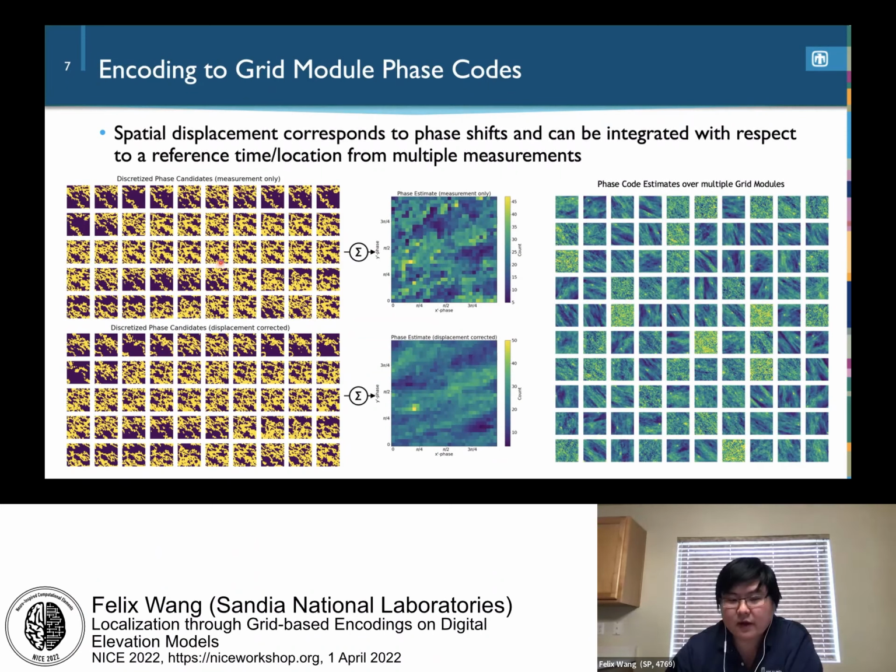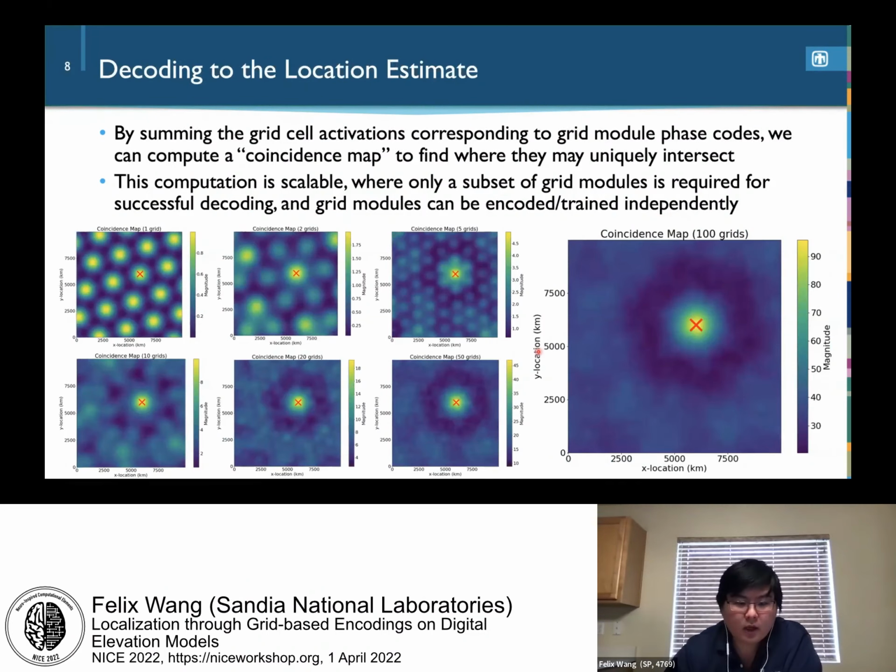You can see the effect of using this displacement information in the figures in the bottom, where for a single grid module, we can estimate the phase code as the point with the largest magnitude after summing the grid module's phase candidates over the trajectory. An illustration of the phase code estimates for multiple grid modules is shown on the right here.